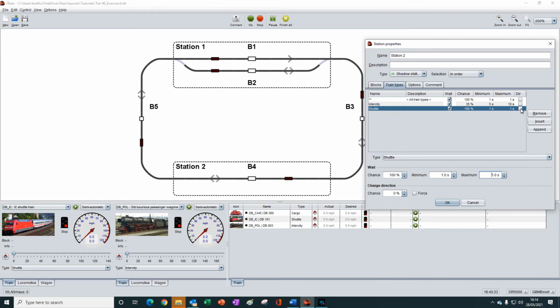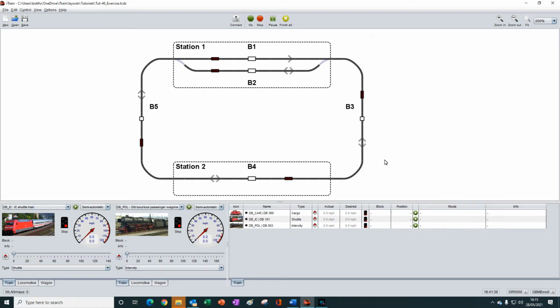We don't require the shuttle train to change direction, so we will leave that unticked for station 2. And to keep things simpler, we'll remove the other train types entry, because we will only be using these two on our little exercise here. So I think that is everything for station 2. So we click OK to save the changes.